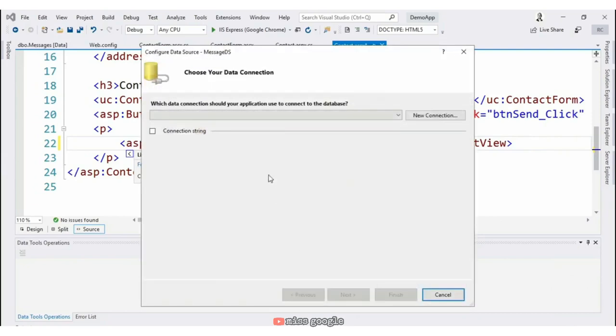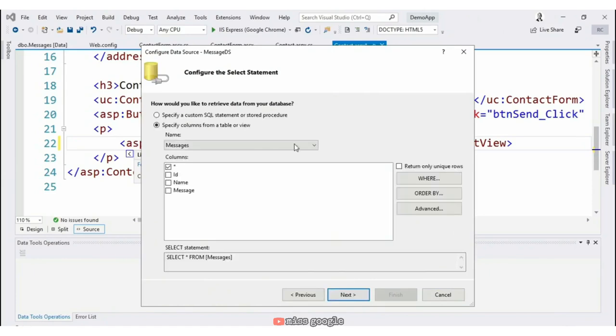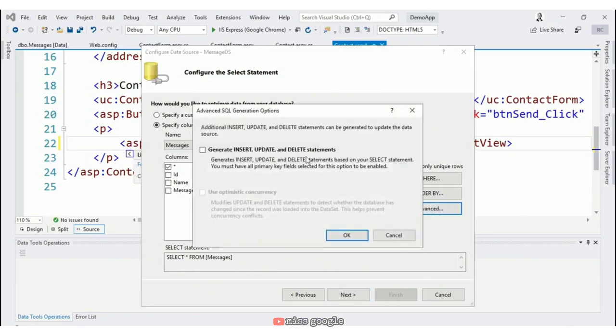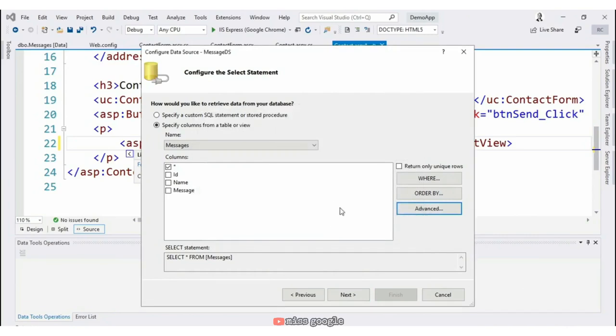I press OK, and it will ask me if I want to use an existing connection string, which I want because it's already connected to the right database. I would say next, and it will ask me which tables I want to use. Because I have only one table, it only shows me messages. Another thing I can do here is go to advanced and say I want to generate insert, update, and delete statements as well, because I want to make sure that I can insert, update, and delete data from this particular list view that I'm going to generate.